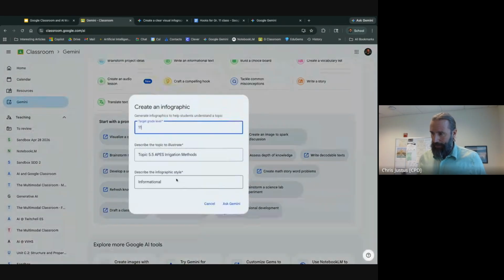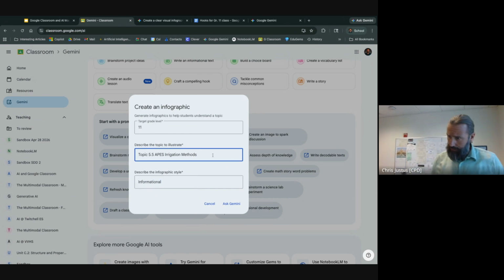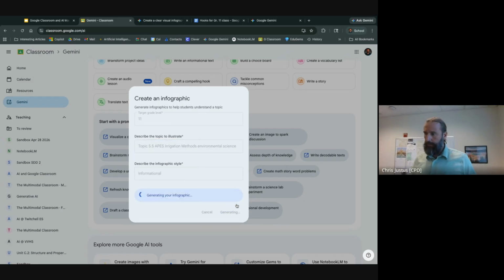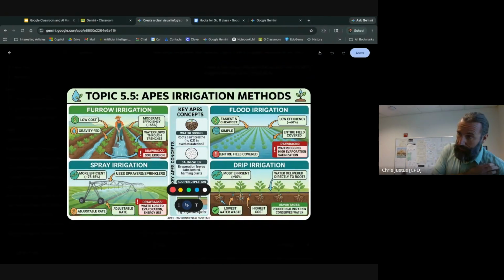Interesting. Let me try it one more time. I don't even know. Irrigation methods, environmental science. I want it to work. All right. We've got 30 minutes left, so we might just skip this. Keeping in mind that it worked for me last week, and what we're trying to do here in a moment is create a nice handout that we can assign in Classroom. So that's all I'm trying to do, just get a nice visual.